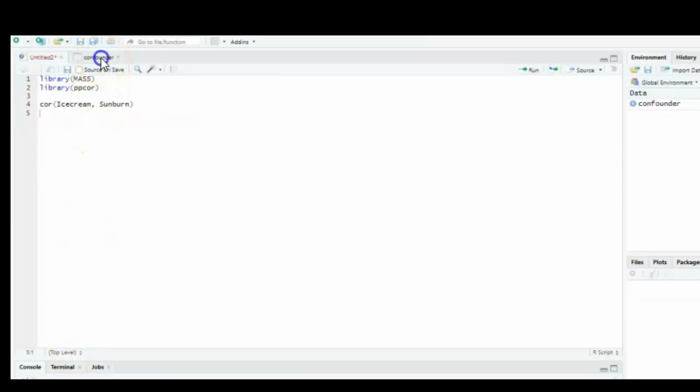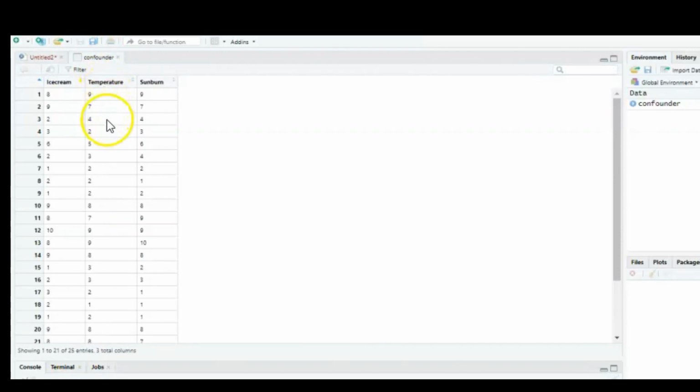So if we look at the data set again, we can see that there's actually a confounding variable, being temperature. Because if temperature increases, then the amount of ice creams you eat increases. And if the temperature increases, your sunburn increases. So temperature is a confounding variable. So in this case, ice cream is the independent variable, sunburn is the dependent variable, and temperature is the confounding variable.